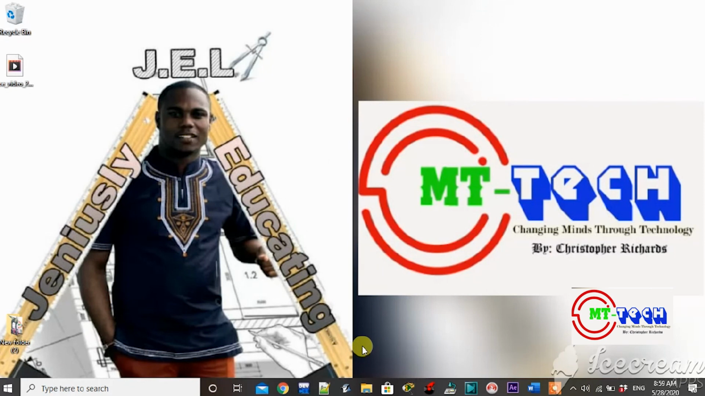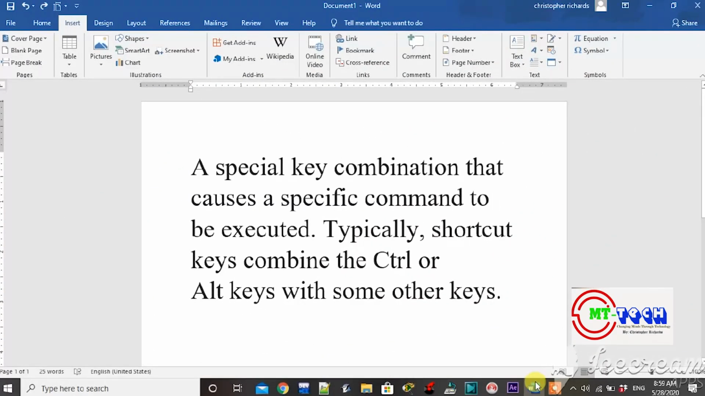So even though the shortcut couldn't work on the field, I'm sure it will work here on the computer system. Okay, Mr. Philly, as you mentioned the word shortcut, how about you read us a definition? A special key combination that causes a specific command to be executed. Typically, shortcut keys combine the Control or Alt keys with some other keys.